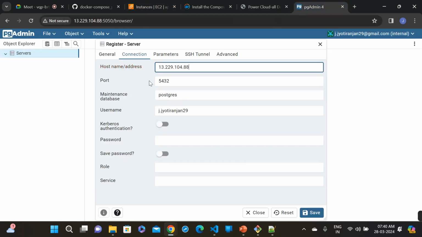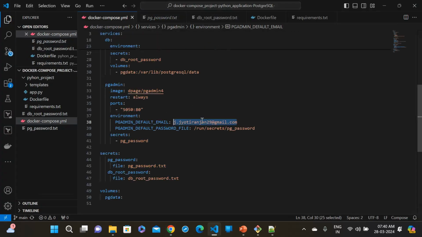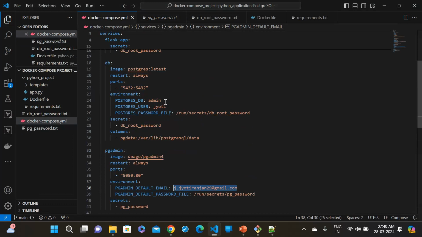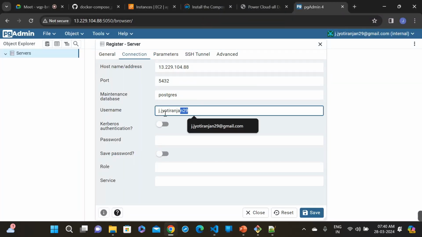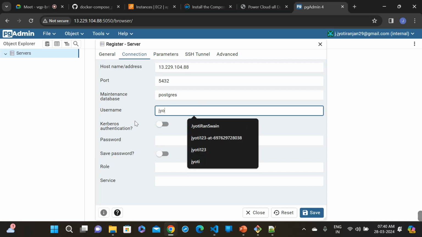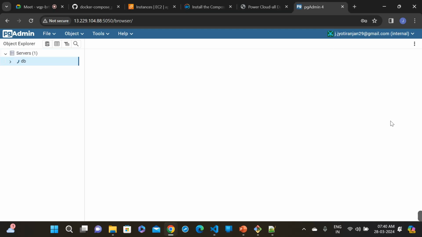Our public IP and username. The username is what we provided in the database section, Jyoti. And the password I have already mentioned as admin. Save this. If anything is wrong, it will not accept. Now you can see it's connected. Let's go to our database.